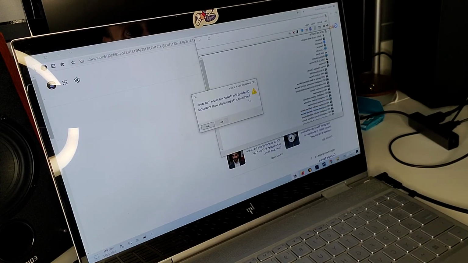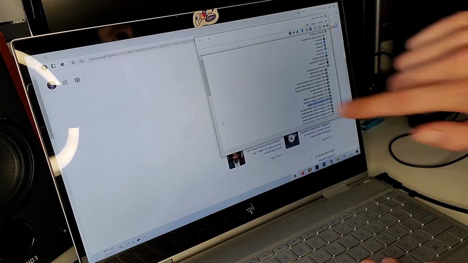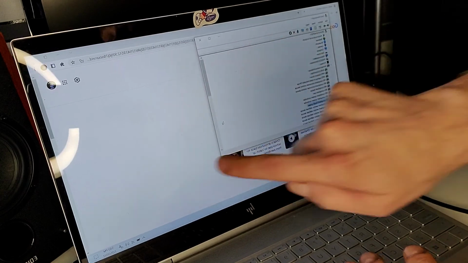So I'm going to disable it again just to show you. Gives us that prompt again. Now, if I try to scroll, I can't scroll with the screen.